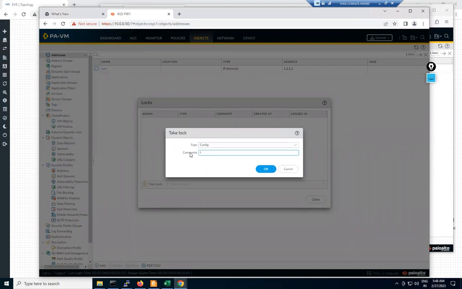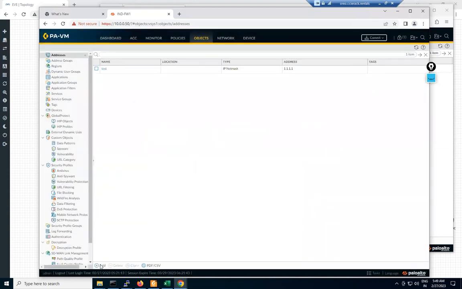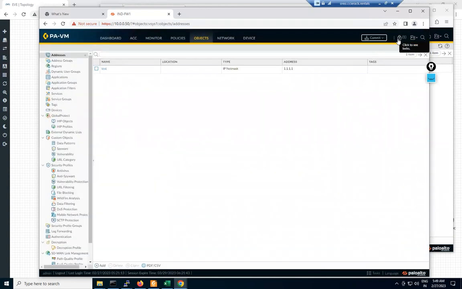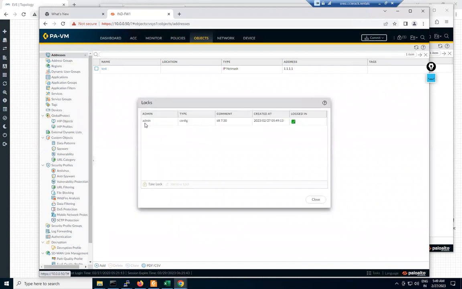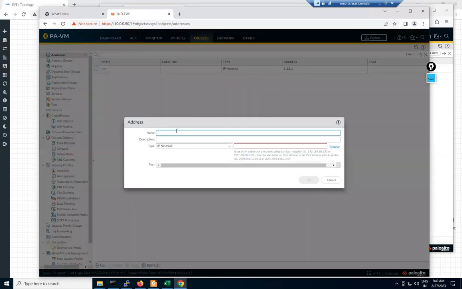Now see, guys, first of all, you can see the lock is closed and in the bracket it is showing 1. So you can see the admin user has taken the config type of lock. It shows the time it was created. So now let's try to configure here.